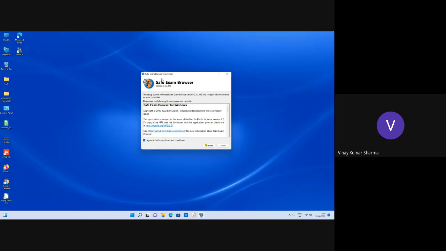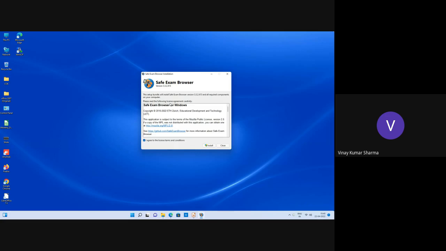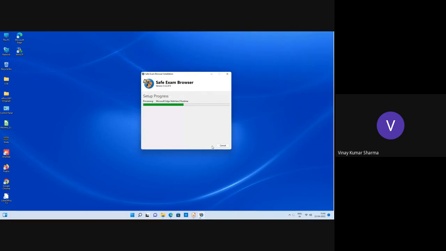Okay, now regarding the installation. Once you download, just double click on the software, or you can right click and click on install. This small window will come up. You have to check this agreement and click on the install button. Once you click, this process will complete. Let it complete. It will take some time. So let it complete successfully.